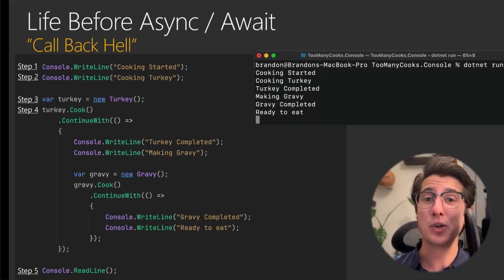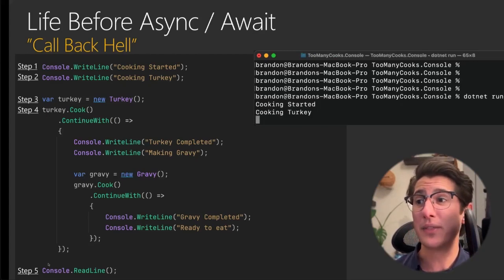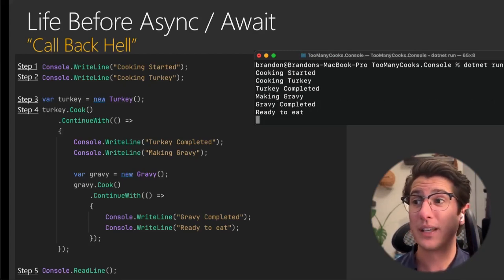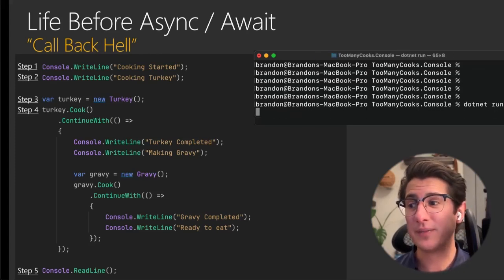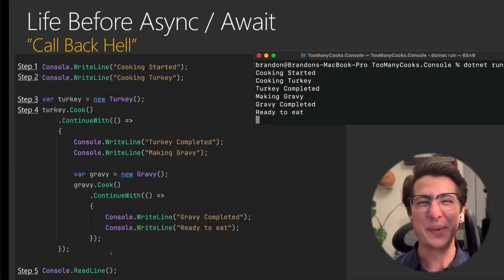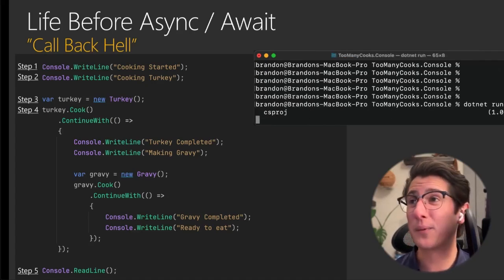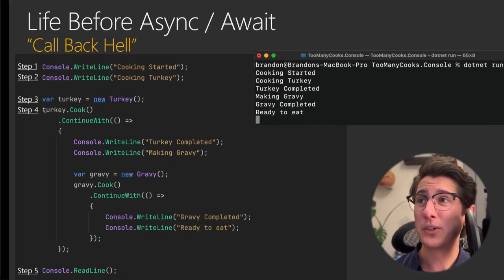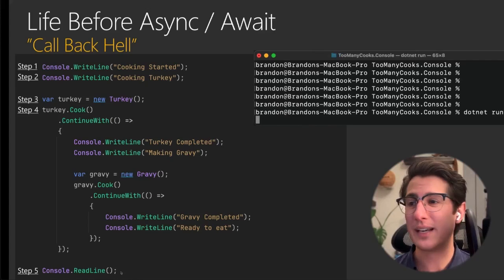And that's because we're cooking the turkey on a background thread. Meanwhile, the main thread, the thread that kicked off the program, is now waiting for me, the user, to input something into the terminal. And then once I do, it'll terminate the task. But again, remember, we did that on purpose so we could let the background tasks complete executing before we terminated the process. So step 4, turkey.cook, and then step 5, all the way down here, console.readline.